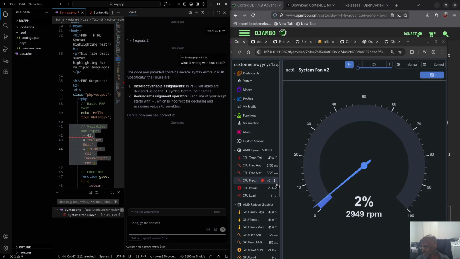So, incorrect value assignments, that's actually true. I just wish it would use the GPU, because it would be much faster. But this is actually pretty usable. Just don't use the agent, use the chat. That seems to be fine.